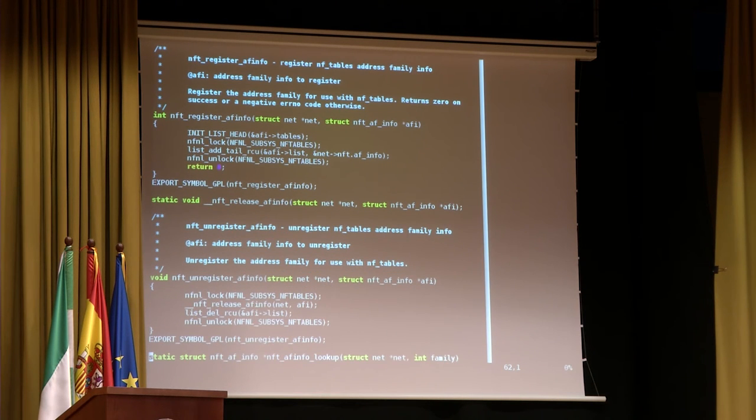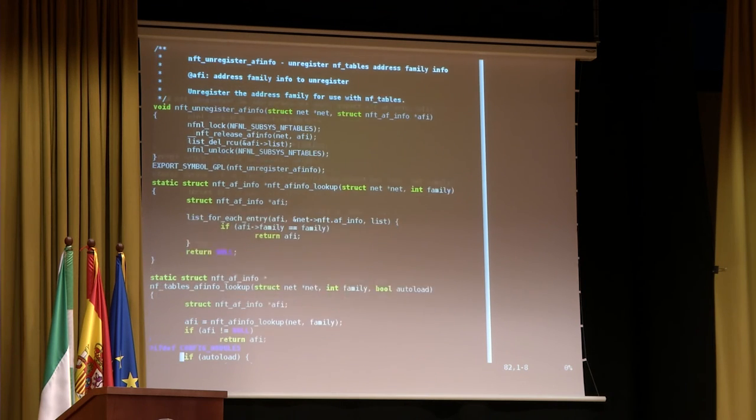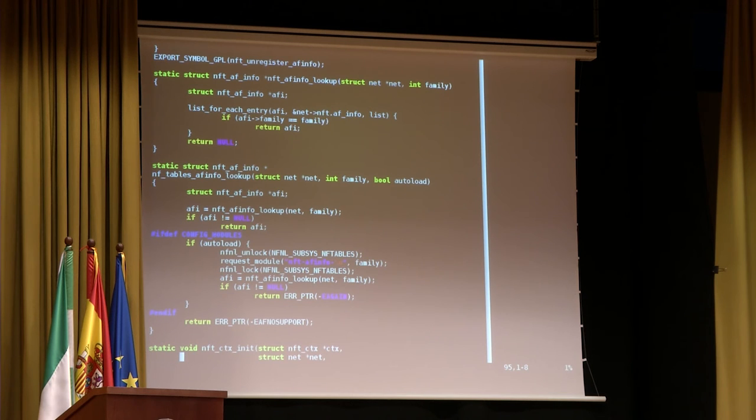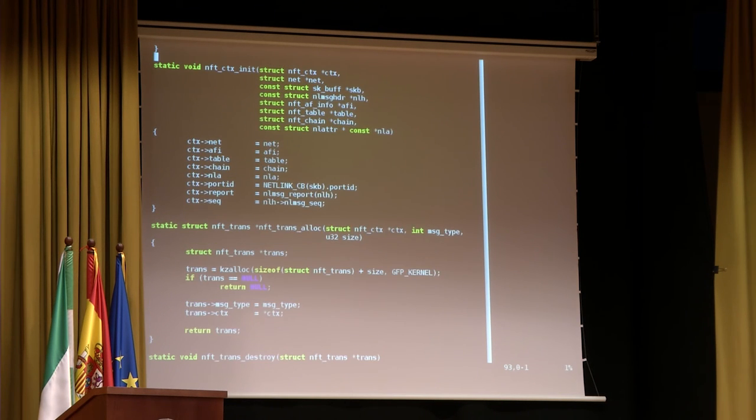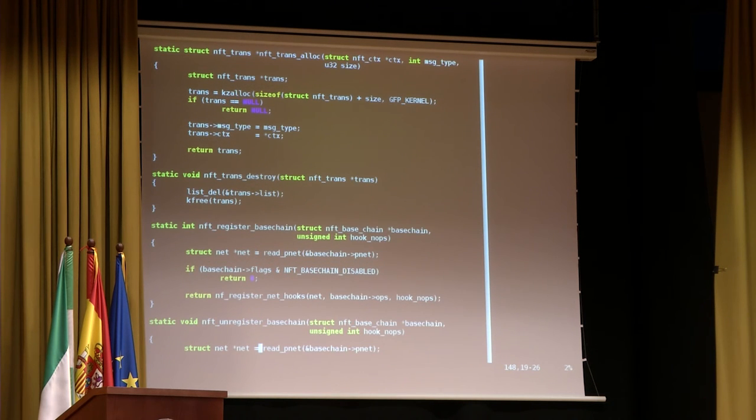So we have IPv6, bridge for bridging, we have ARP, we have Netdev, and I think I said everything, okay. So we have the infrastructure to look up the families, we have context, and here we have the transaction object. The transaction object is basically allocating a transaction object. This stores the Netlink message type that has triggered this transaction, and context information that is useful when we apply the rules from the commit path.